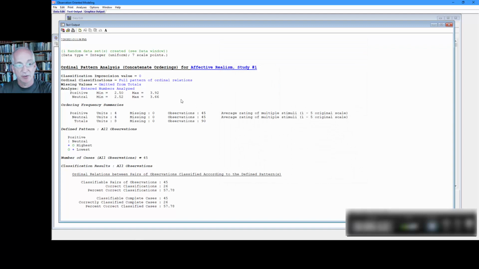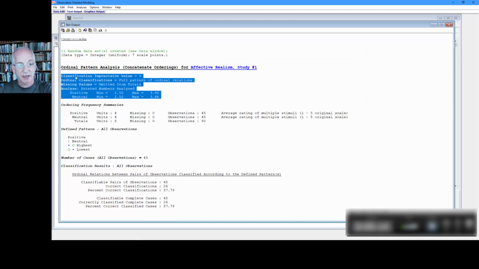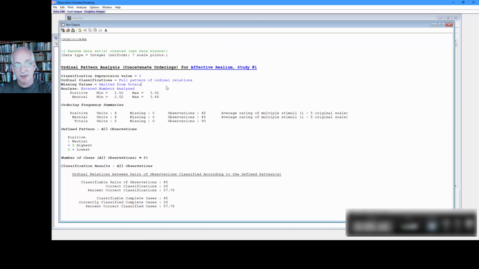So we're taken to the text output window, and here we see all of the options that we've chosen. We'll cover each of these in separate videos. We get our ordering frequency summaries. I'll talk about how I've defined the orderings again in subsequent videos. Here we get the define pattern. So you can see the little blue crosses here. So the positive, again, is expected to be higher than the neutral. We have 45 cases under analysis here.